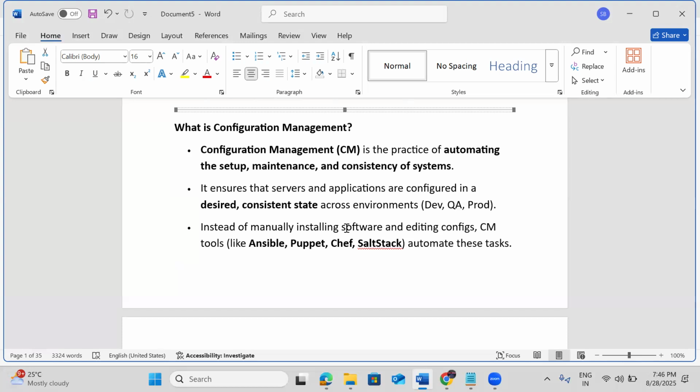Prior to that, people used to do Python, Perl, Bash scripts, or PowerShell automation for this, but there is a lot of complexity. We need to write a lot of code, but Ansible is a very simple kind of thing. Okay, so instead of doing all these manually, we can install software, edit configuration files, or do IT automation, patching, updates, rollbacks. All this we can do using Ansible, Puppet, Chef, SaltStack. These are all the tools we have.